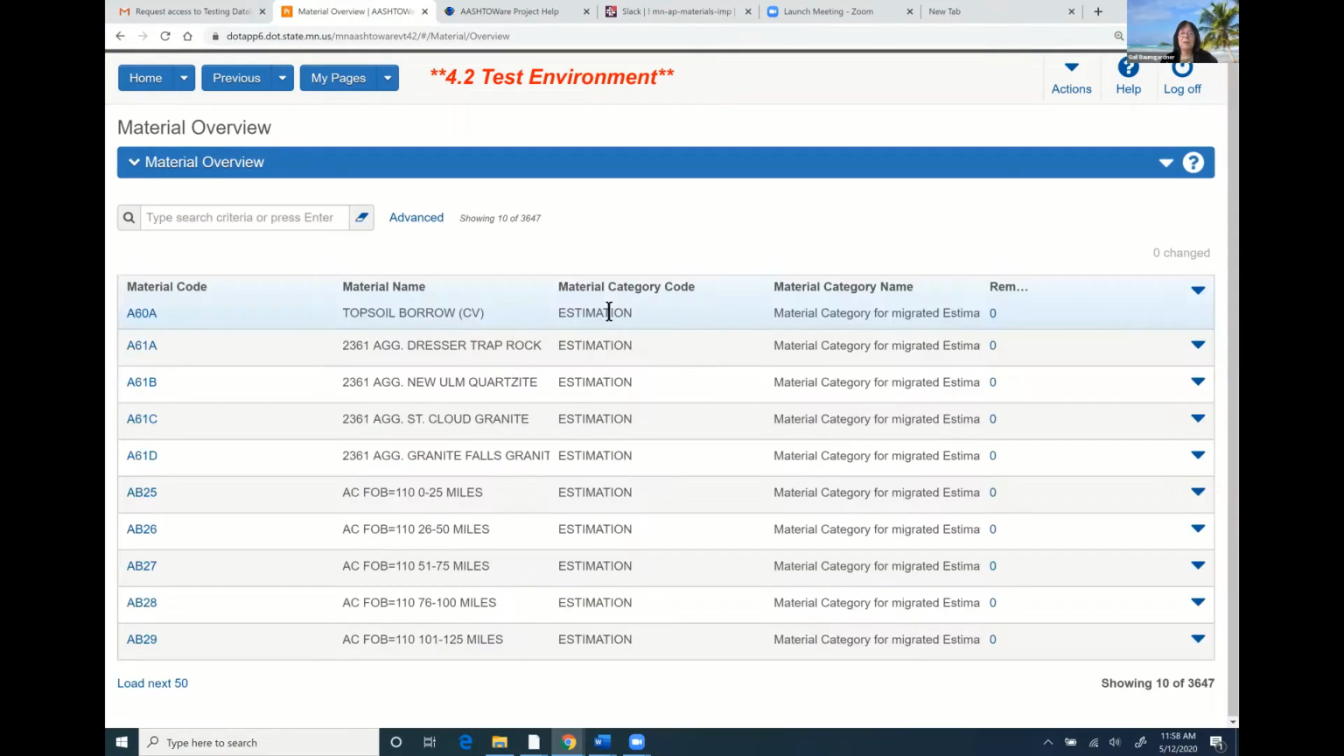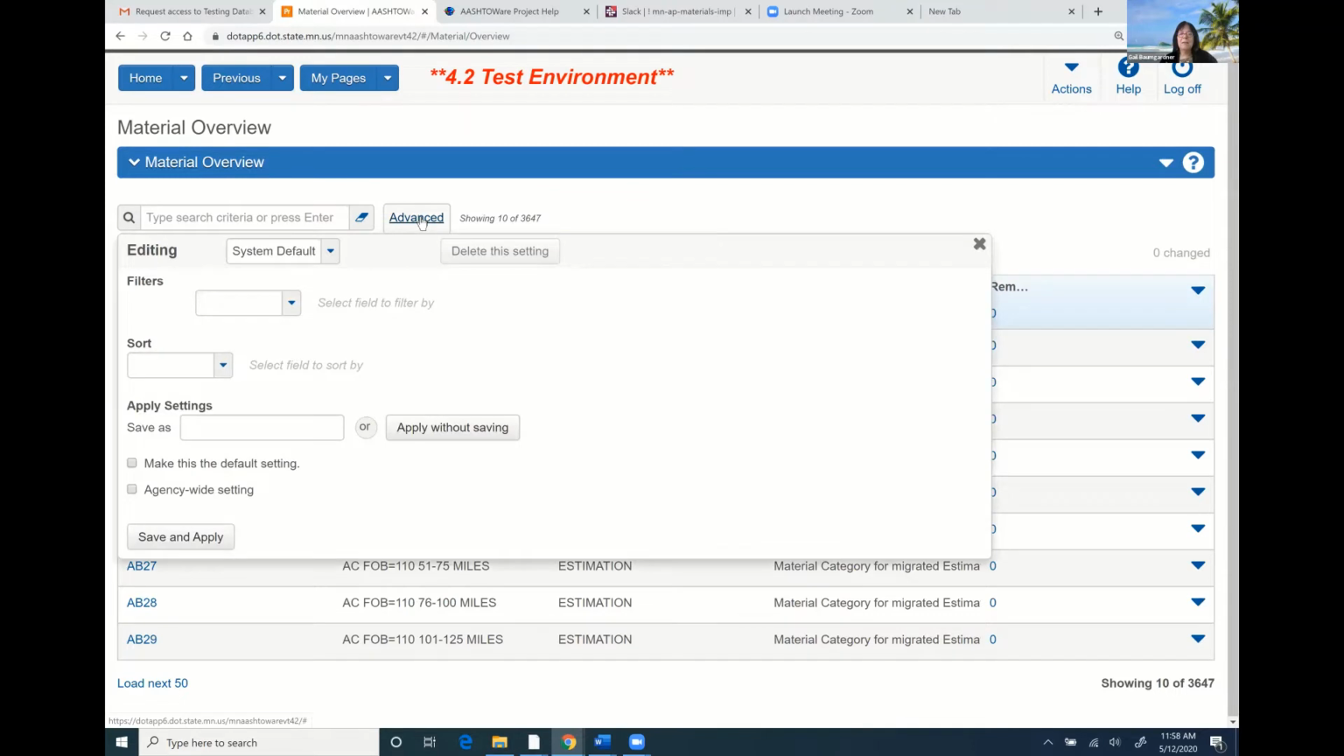I'm just going to show first 10, and I'm back to where I was. But let's say I want to focus in and do a more advanced filter. So I'm going to click Advanced here.